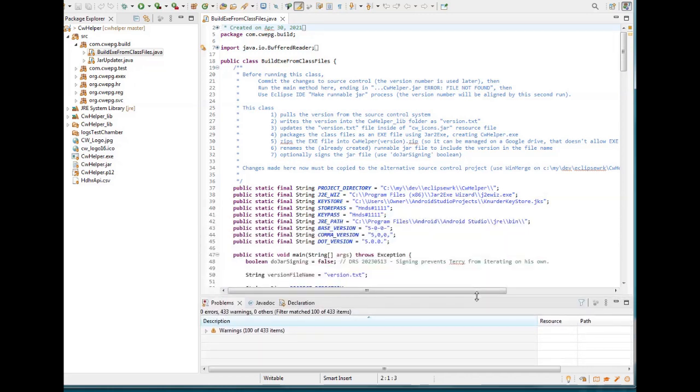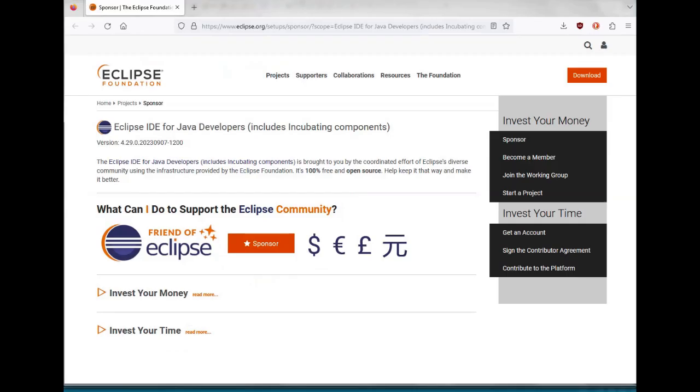I'm going to have to get jar to exe on this machine. So, well, let's just do that. Oh, wait a minute. I might have that. No, I don't. I've got to get it.